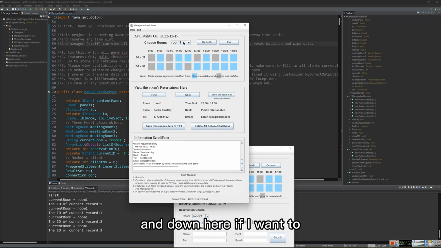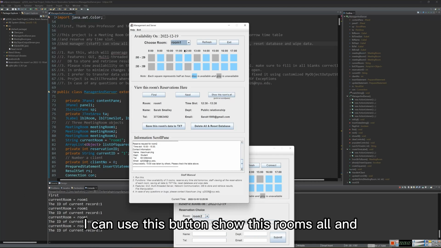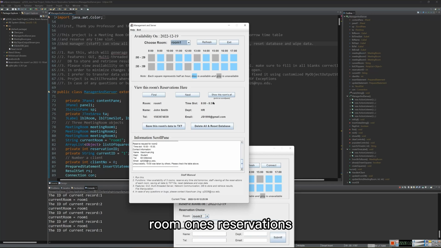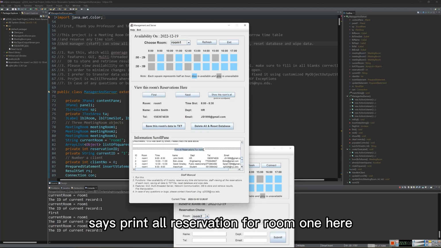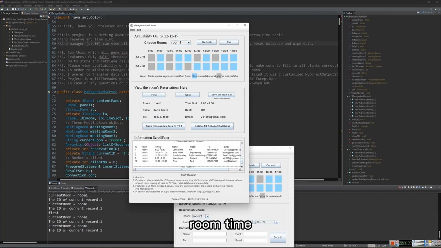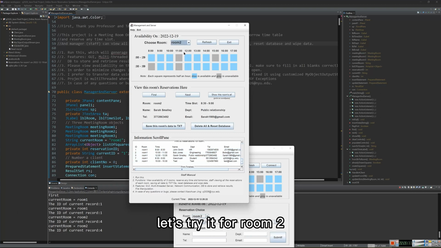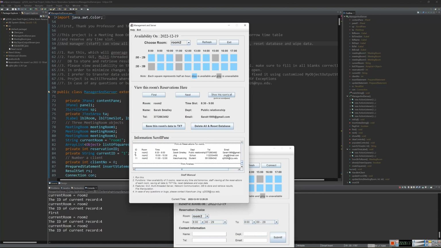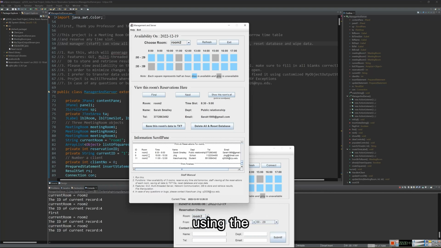And down here, if I want to view all the reservations of a certain room, I can use this button, show this room's all. For example, room 1's reservations. Down there it says print all reservations for room 1. Here are the ID, room, time, name, department, telephone number, email. It's all here. So there are 5 reservations already there for room 1. Let's try it for room 2. Show this room's all. There are 3 reservations for room 2. And the IDs are generated automatically using the time sequence of the different reservations. So the IDs might not be in the order of 1, 2, 3, 4, 5.